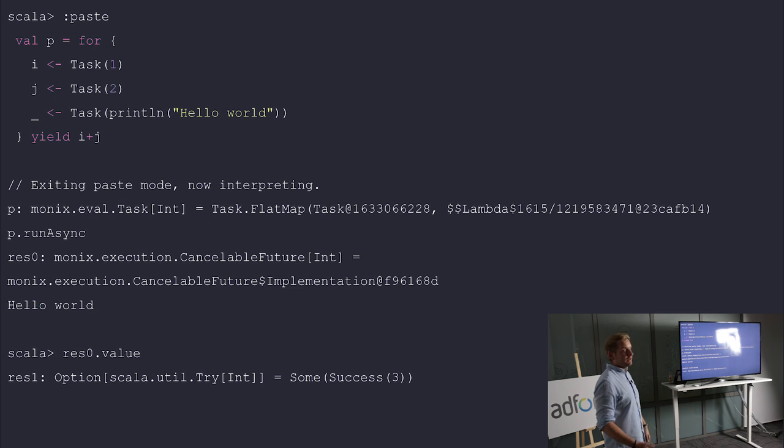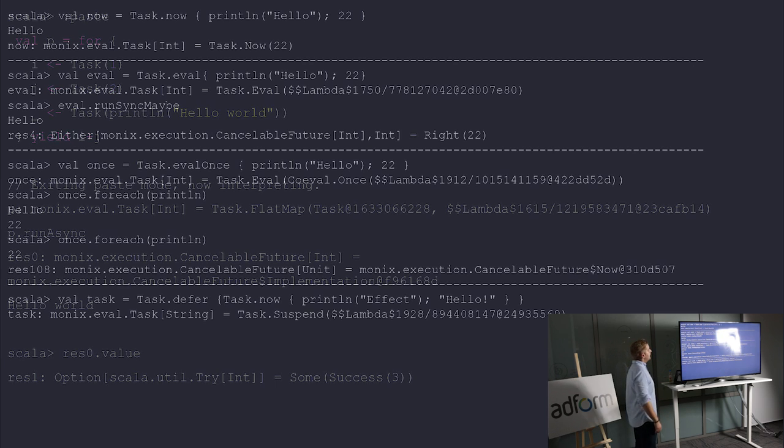I don't want to go into details. This is a way of avoiding stack overflow problems without doing the rescheduling with every call. So the moment we call run async, it starts this future, right? It prints this hello world, and in that future we can call value, like in a normal future, to get the result here. So this is a very familiar line for you.